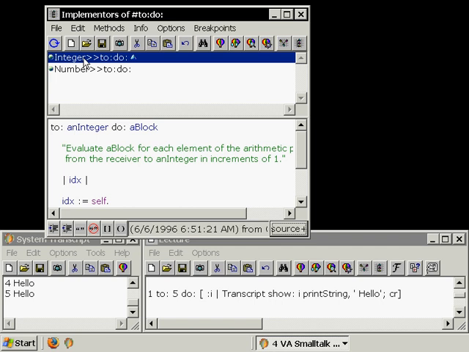So the Integer class has this method implemented, to:do:. Of course, we can see it from another browser, exactly the same method. Well, it doesn't really make any difference. Okay, let's take a look. To:do:. All right, two parameters, right? The first parameter should be an integer, and the second parameter should be a block. So that's very clear from the names of the arguments.